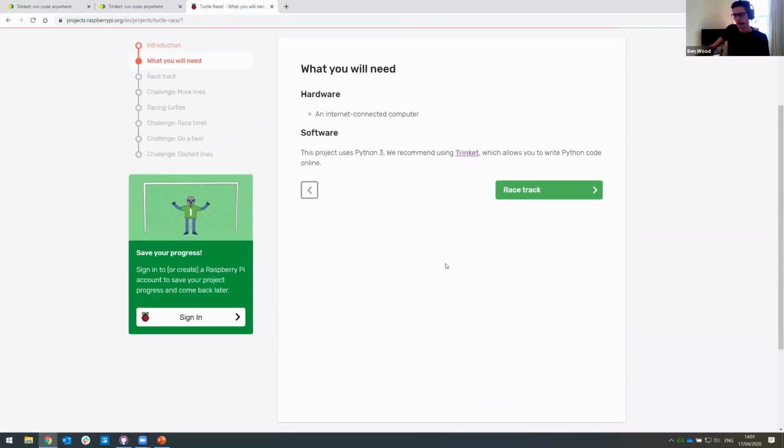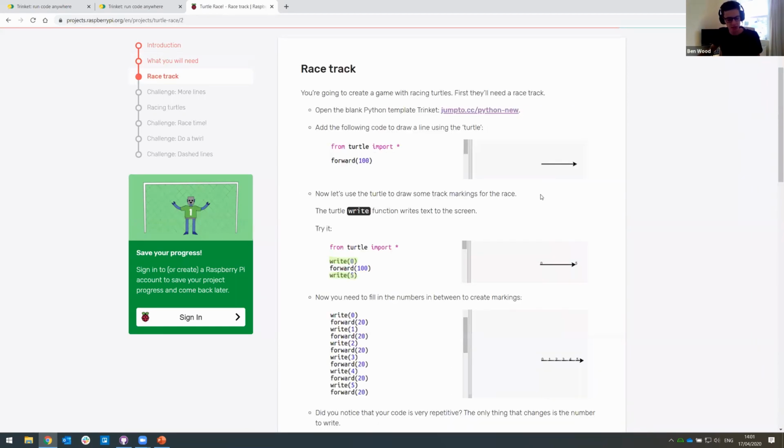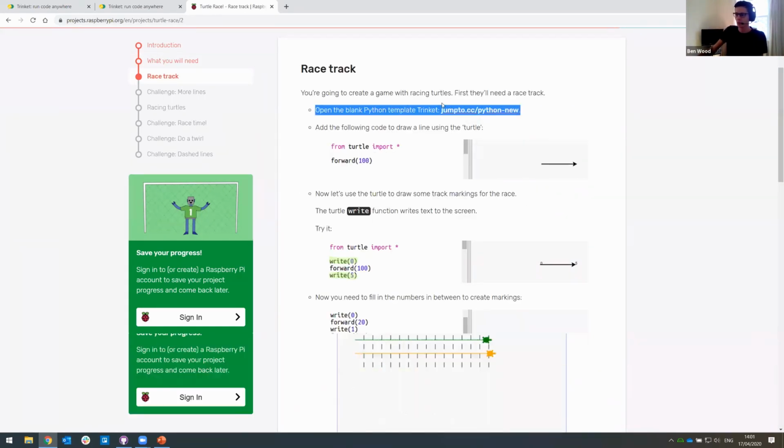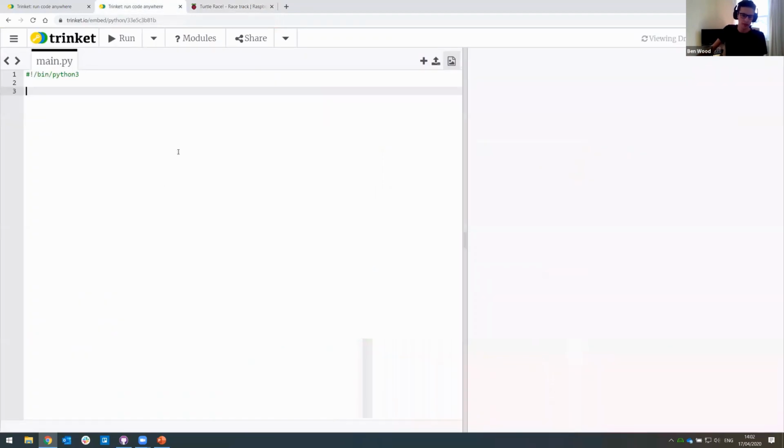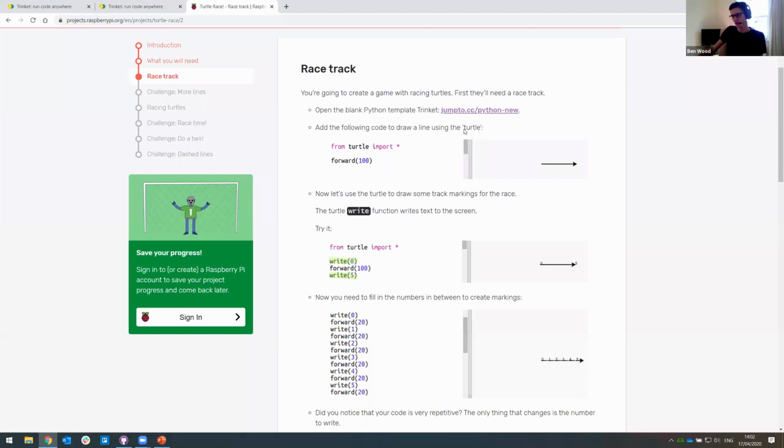So we're going to be writing this game in Python. And to write Python in our browser easily, we can go to this web address here. jump2.cc/python-new. That's going to open up this page for us to write our game in. So we'll just wait a minute for everyone to get onto that page. Ready?